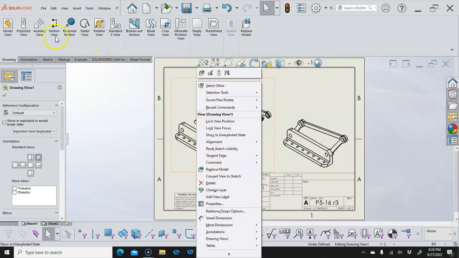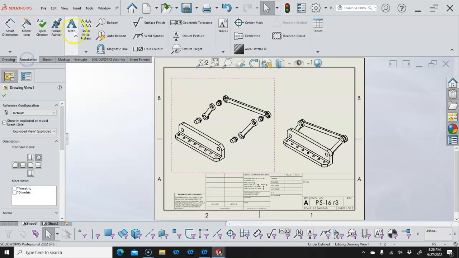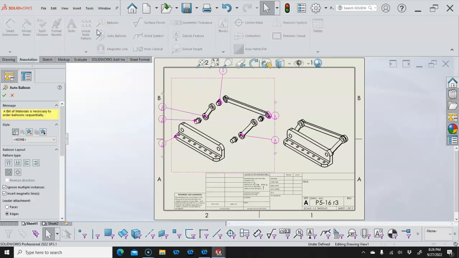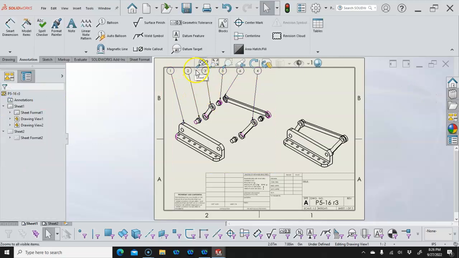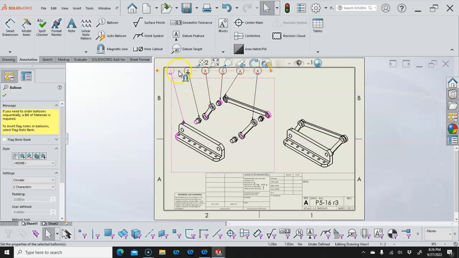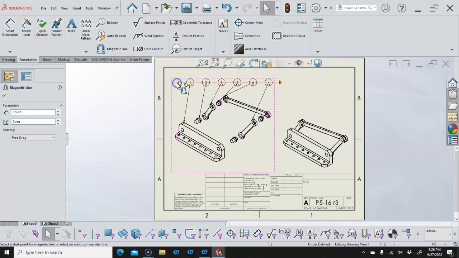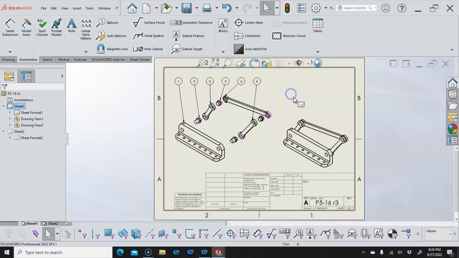Let's see, I want to be in the balloons, which is an annotation. So if we auto balloon, for whatever reason, let's go to the top. That doesn't look terrible. And again, with the magnetic line, I highlight, I look for the line, and then we can drag those a little bit closer together, reposition.